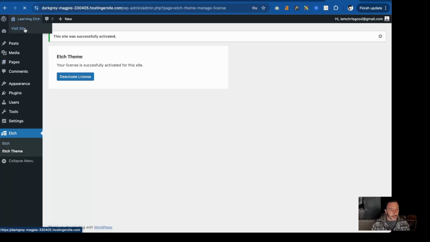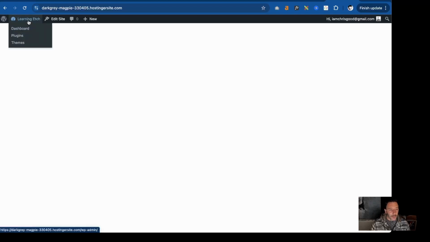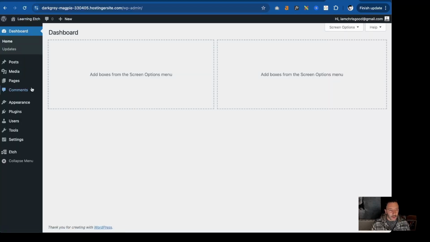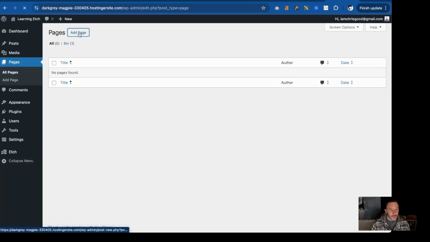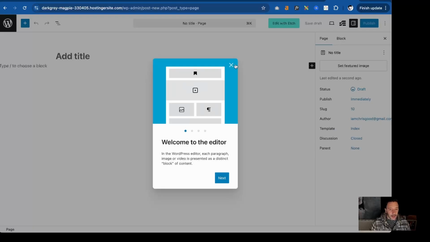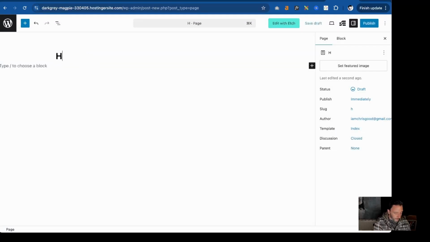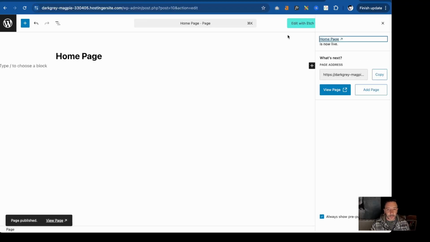I don't have a page on here or anything to click launch Etch, so I'm supposing there's nothing just to launch Etch, which I'm sure it did have in the beginning. So in this case, we would want to do something like add a home page, and then we would edit with Etch, and we're able to launch.